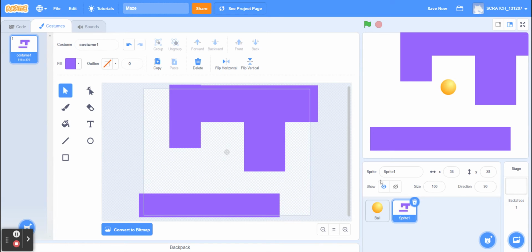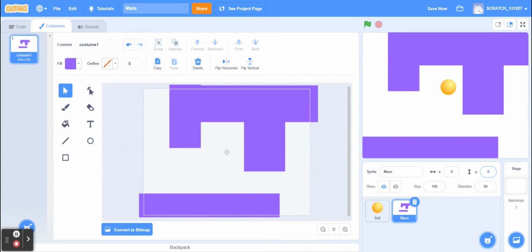So I'm just going to change some of the settings. Firstly, I'm going to rename the sprite to Maze. And I'm going to change the X and the Y to 0. So now it's in the middle of the screen. So this is what the player will play with.